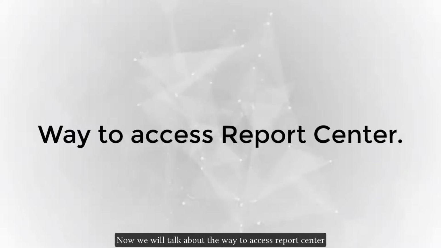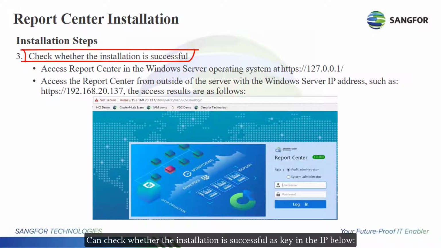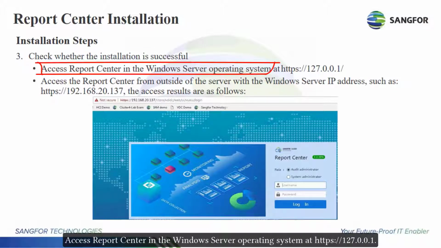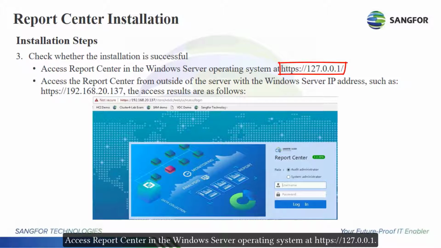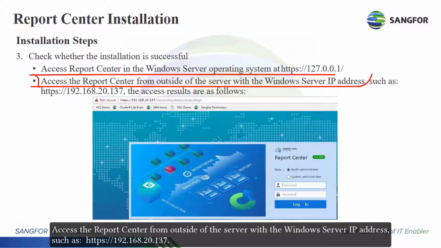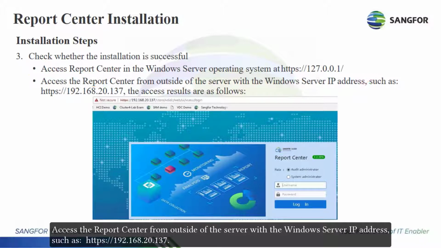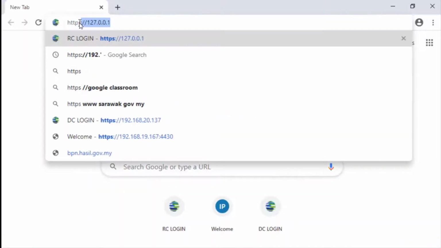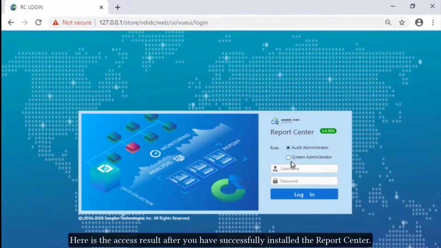Now we will talk about how to access Report Center. You can check whether the installation is successful by keying in the IP below. Access Report Center in the Windows Server operating system at 127.0.0.1. To access the Report Center from outside of the server, use the Windows Server IP address, such as 192.168.20.137. Here is the access result after you have successfully installed the Report Center.